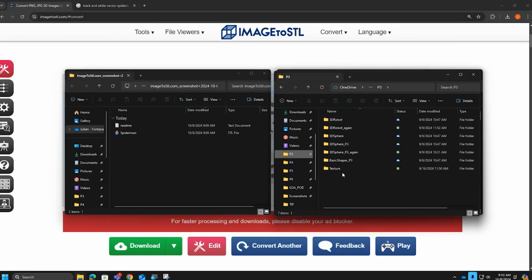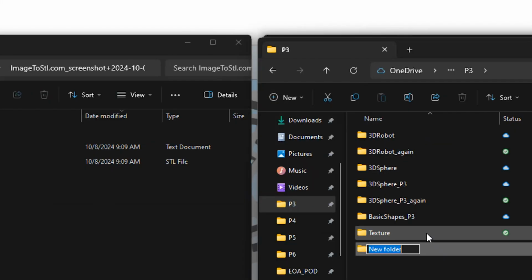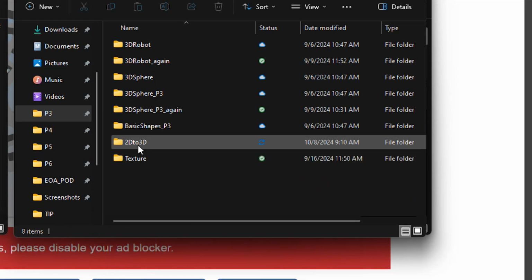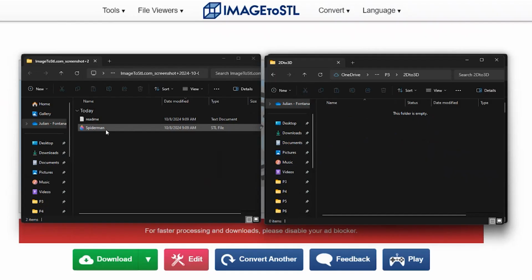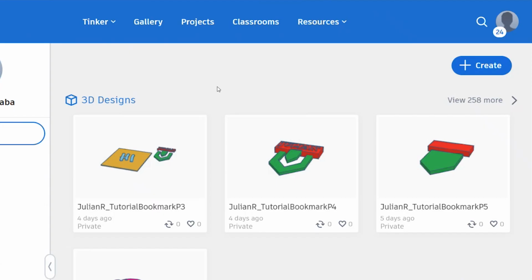Then we would need to make a folder for this project. So over here, we can click on new, folder, and we can just name this project 2D to 3D. Click on that. Let's go ahead and open the folder. And now we just drag the file that we downloaded and bring it over to that folder for this project. So now let's log into Tinkercad.